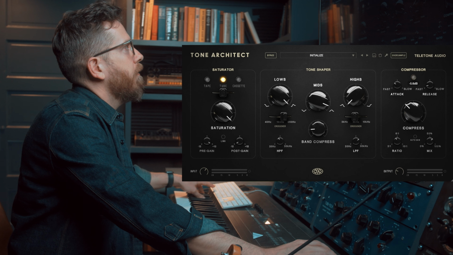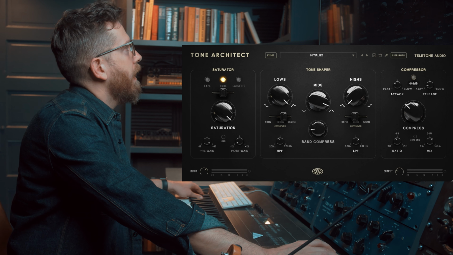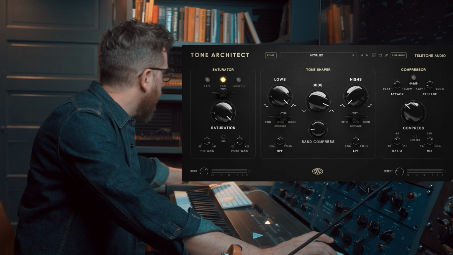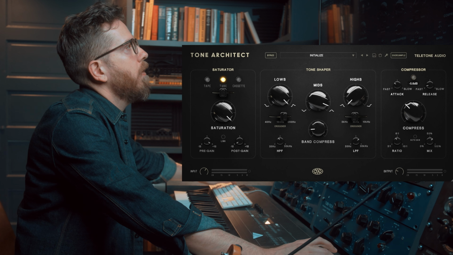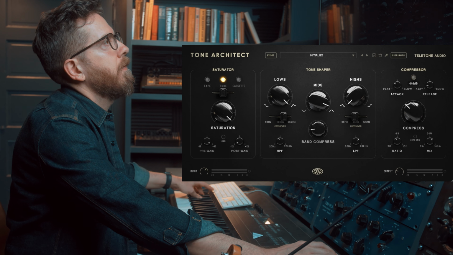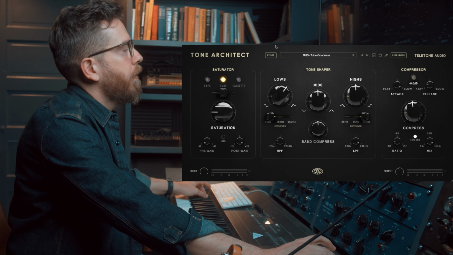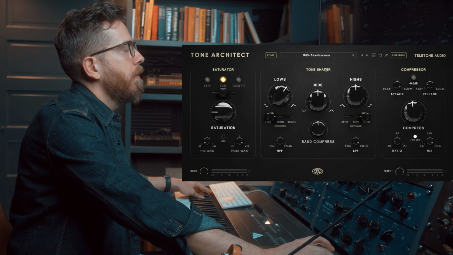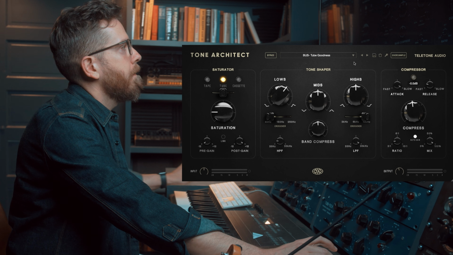All right, so let's listen to this whole thing. As I filled out the track, I added some organ, I added some bass, and let's just hear this whole thing together. And additionally, I've added an instance of Tone Architect onto the master bus. So we'll just listen to the whole track that I put together now. I'm going to leave this instance open that I put over the bus here, and let's hear the whole track.